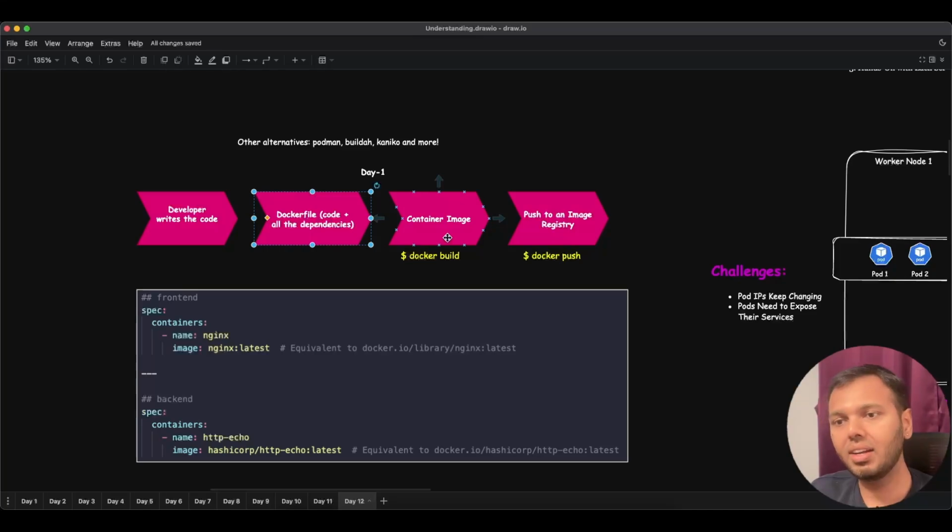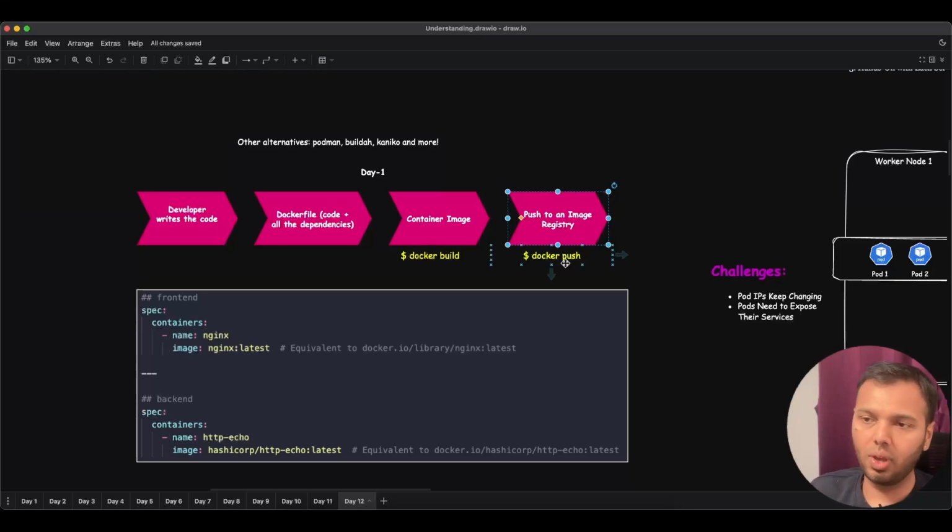Then we create a container image using that Docker file using the docker build command, and once the image is created, you can create a container from that image and also push the image to your image registry. Once the image is pushed, it can be used anywhere. Any machine which has Docker engine running can use that image.